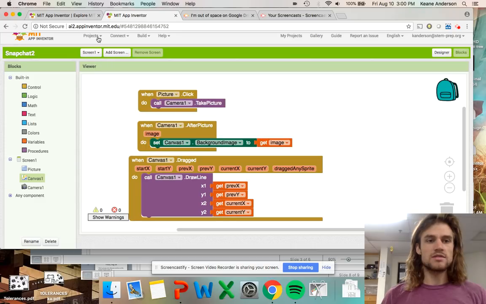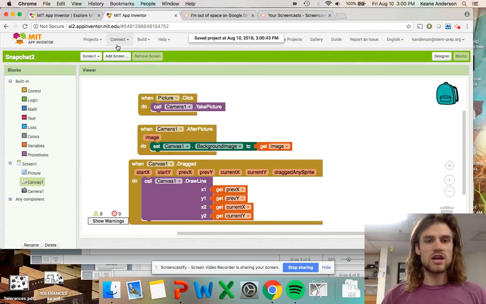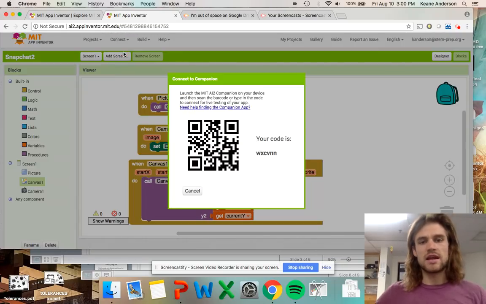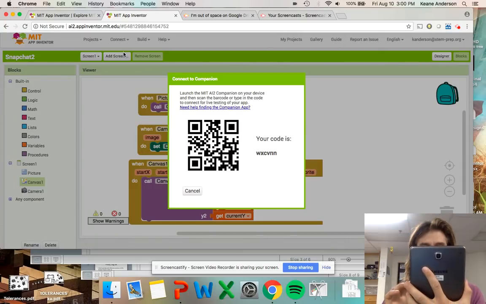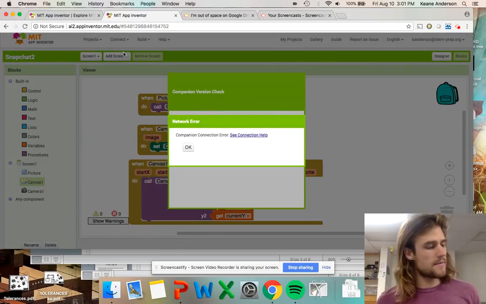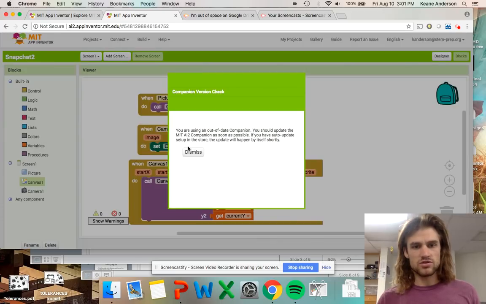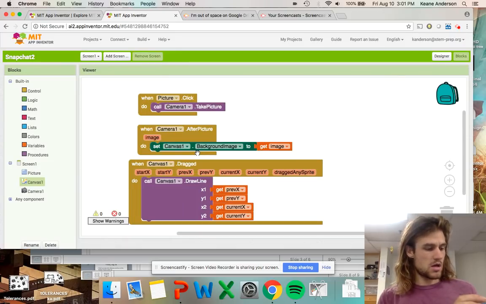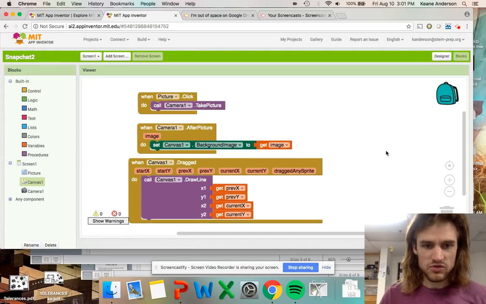Okay, so again, let's go to projects. Let's save our project and let's reset the connection, and let's connect again to the AI companion here. And let's see, here we go. Let's scan our QR code. Okay. Error receiving blocks from the browser. Interesting. Dismiss. Connect with code. Yeah, did that work? Okay, perhaps we have an error here.